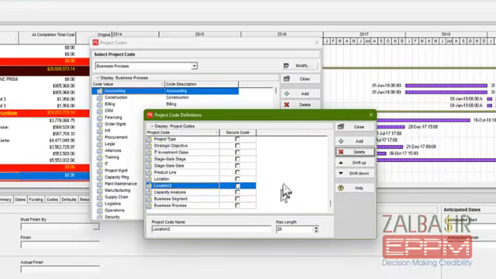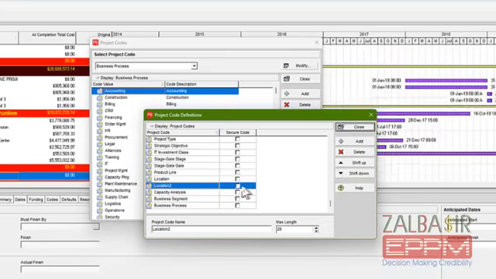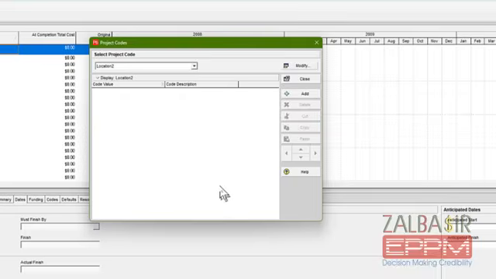What if a code becomes irrelevant, outdated? You can delete it. But remember, deleting a project code affects every project using it. So always double-check before confirming.